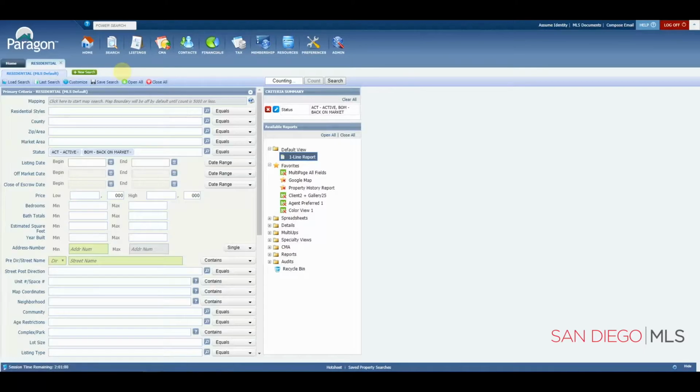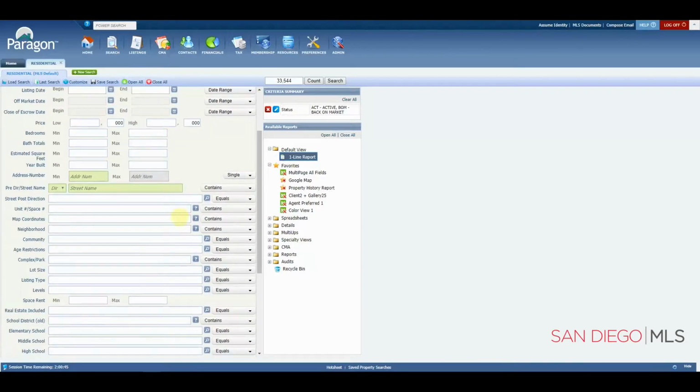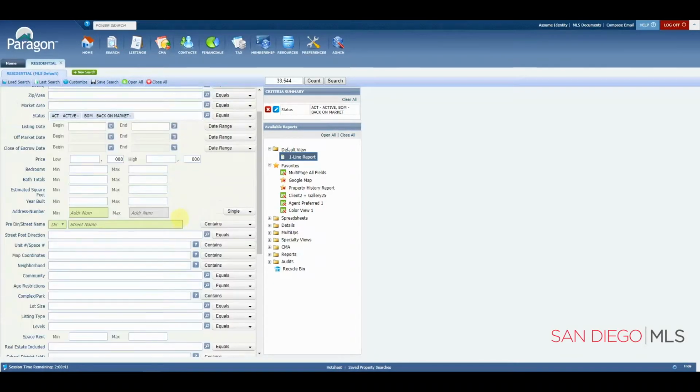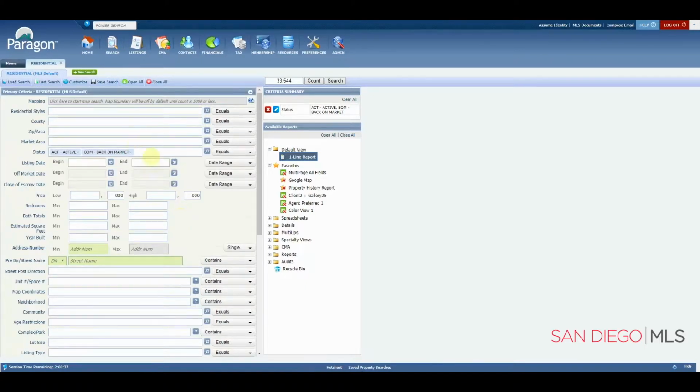When your search opens up, of course, you will see your default search and your default search criteria. What we're going to talk about today is what happens when you need to search with a field that you don't currently see on your page. From time to time, this may occur. What you'll need to do is simply go to the top. We're going to click on Customize.